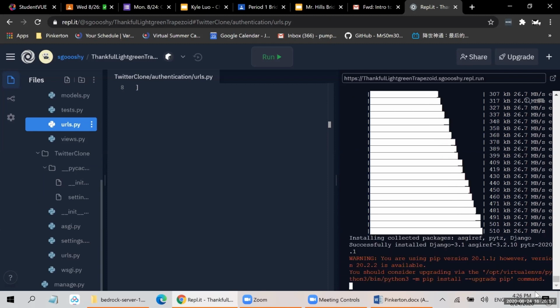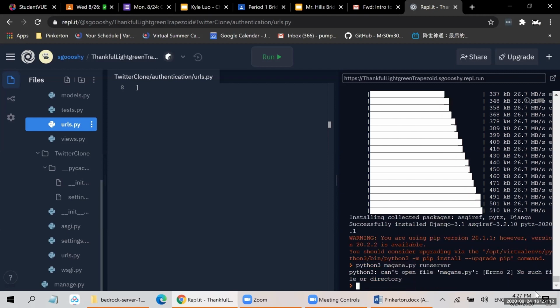And now you can run python3 manage.py runserver again. It says no such file or directory. You spelled manage wrong. Oh, okay. No problem. Where is the terminal? That's extremely late, but I hope you know where the terminal is now.